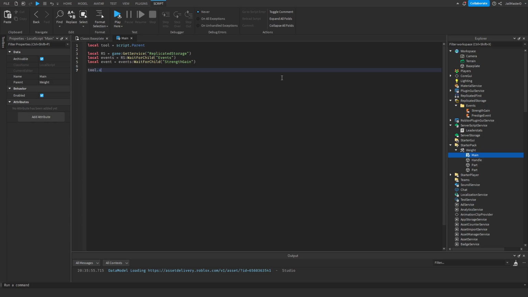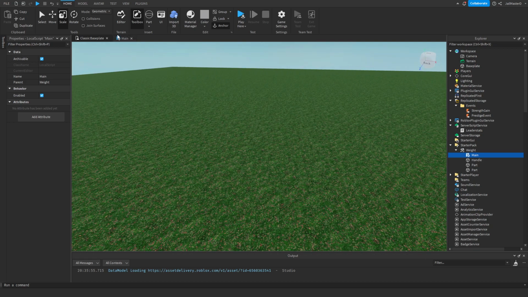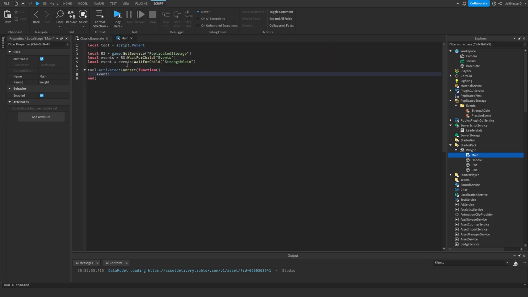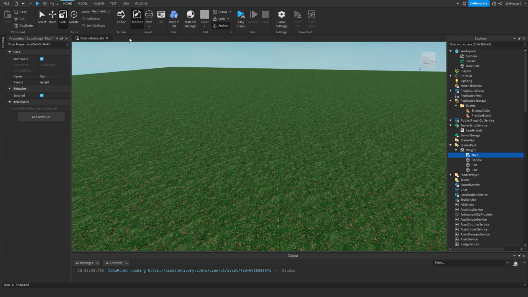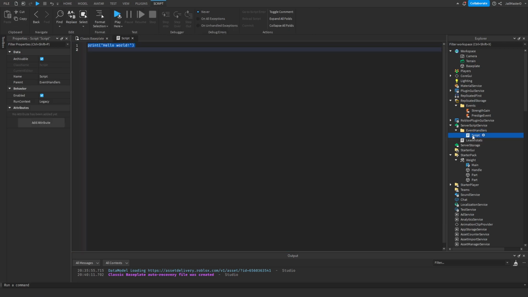Alright, tool.Activated. This is basically a function which fires whenever the tool, while it's equipped, gets clicked, like left click. Alright, and then we want to fire the server. What we'll now do is go back here, make a folder, call it event handlers, make a script, call it rank gain handler.